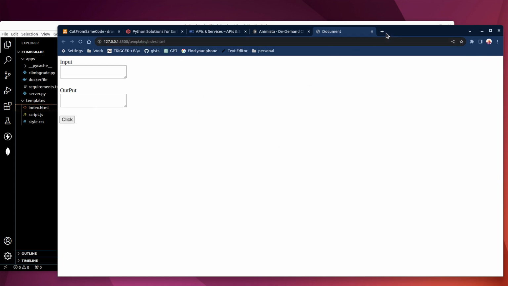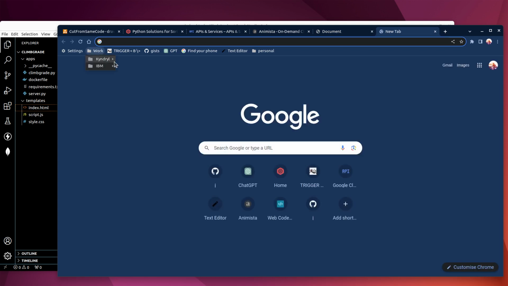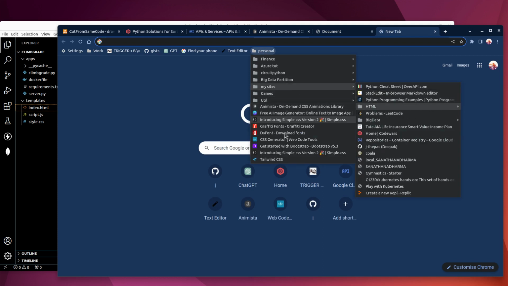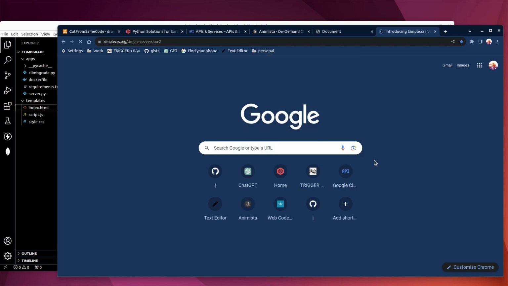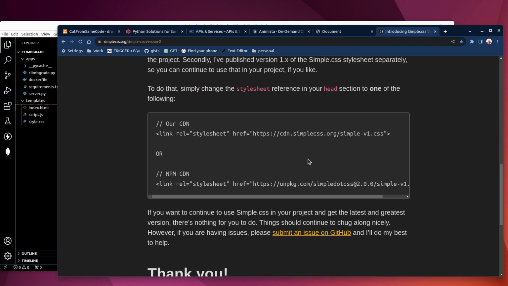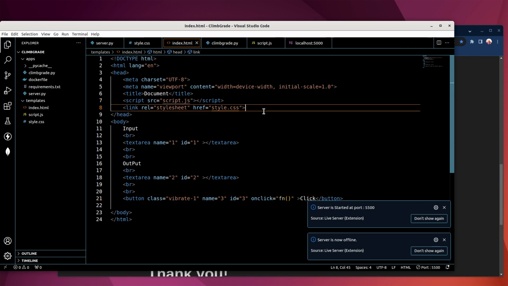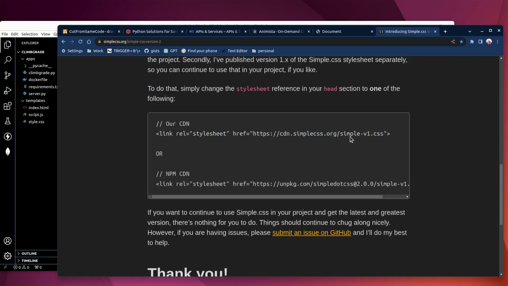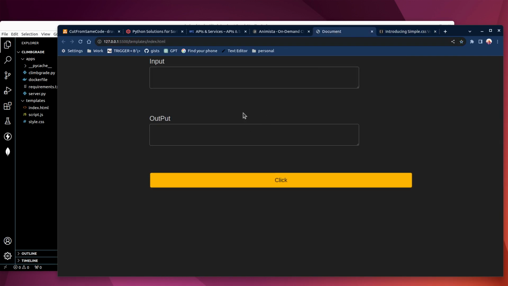So let's make this a bit better. Personal IDE, my site, HTML, let's say simple version. What's changed, blah blah blah. See, so let's copy this and paste it here. Let's see our document now. So this is how our document looks, much better than how it was supposed to.